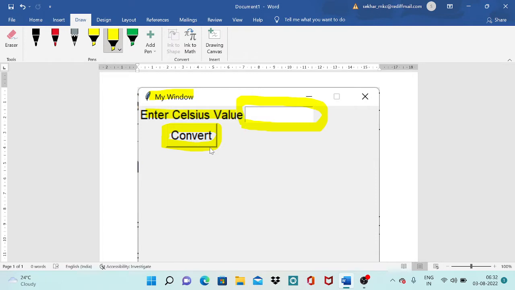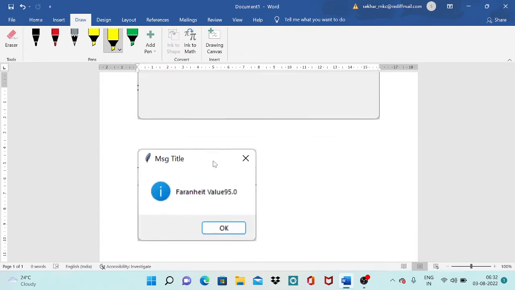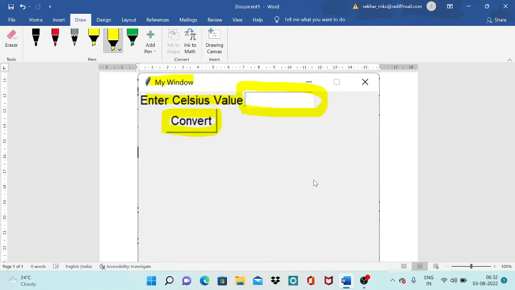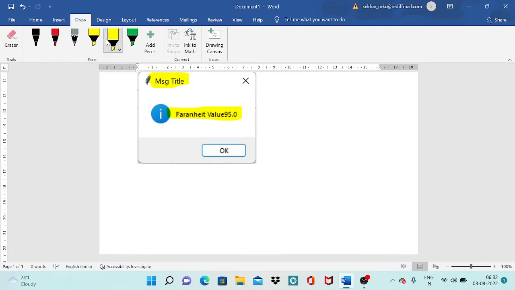After clicking on convert, what will happen? There is an output box. An output message box will be displayed like this. The output message box title is like this, and this is the result after conversion of the given Celsius. The result is like this. Very simple things.